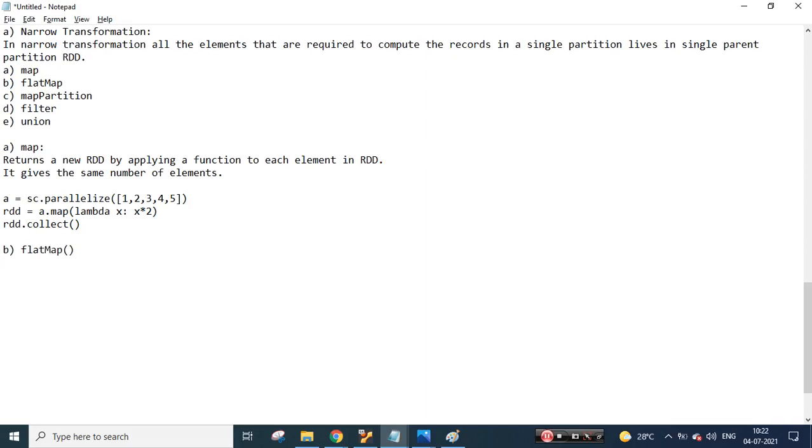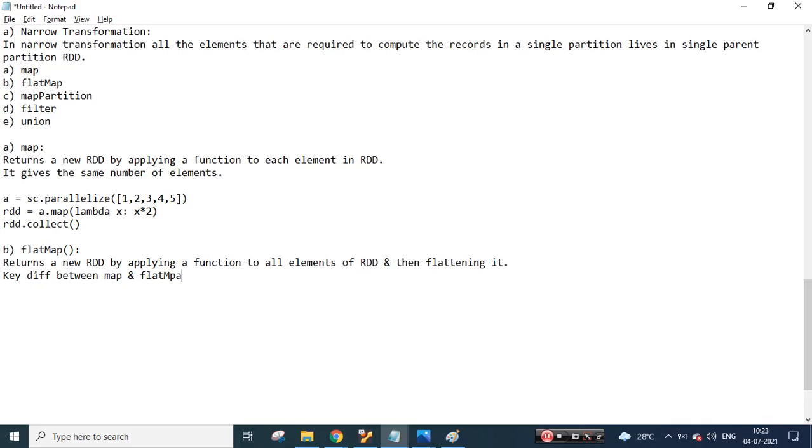What I told you earlier about flatMap is, it returns a new RDD by applying a function to all elements of the RDD, and then flattening it. So the key difference between map and flatMap, and this is an interview question, is that map returns the same number of elements. It retains the same number of elements, or you can say it returns only one element as a list.